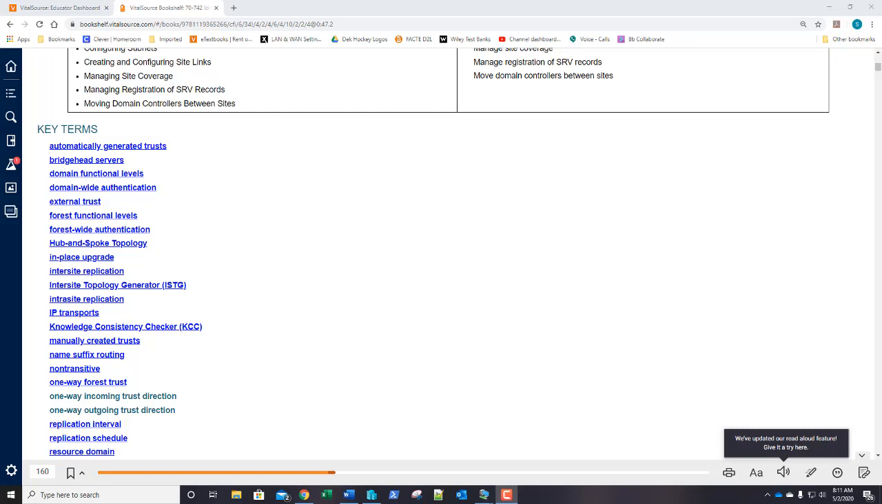Domain-wide authentication. In an external trust, domain-wide authentication allows unrestricted access by users in the trusted domain to the resources in the trusting domain. After an external trust is created, all users in the trusted domain will be able to authenticate and access the resources in the trusting domain. Well, and we just talked about this, an external trust.